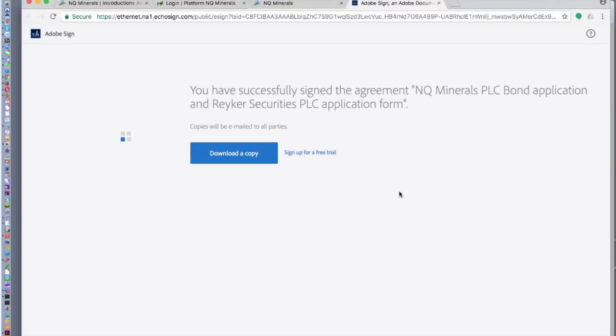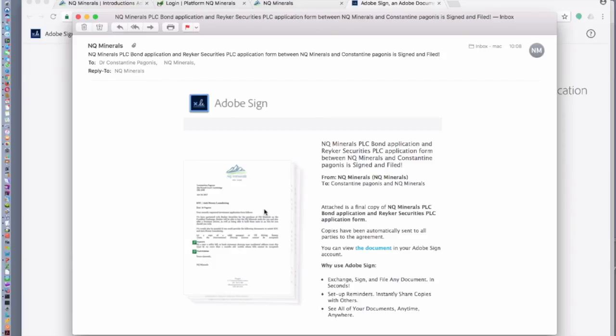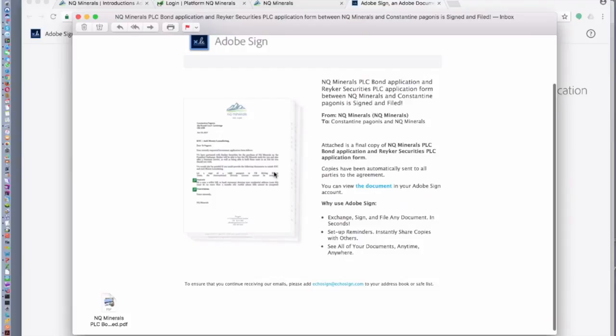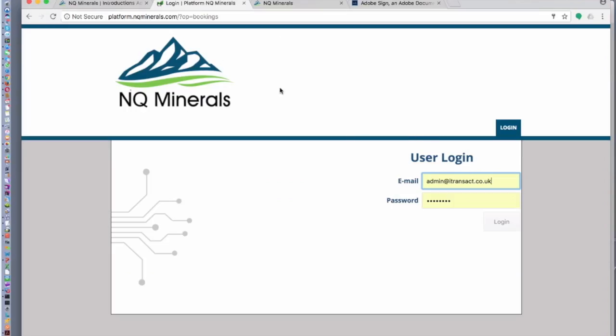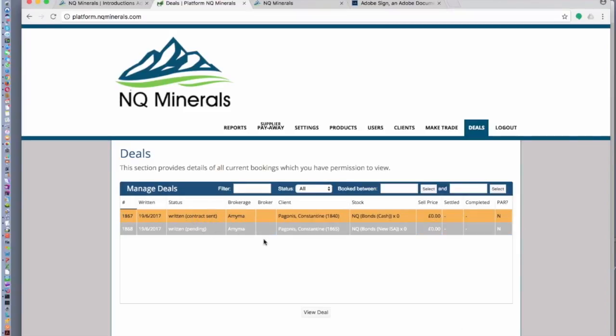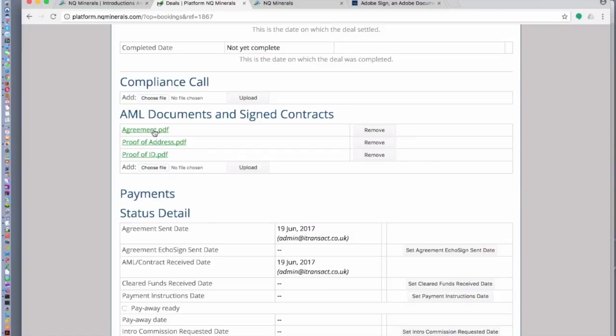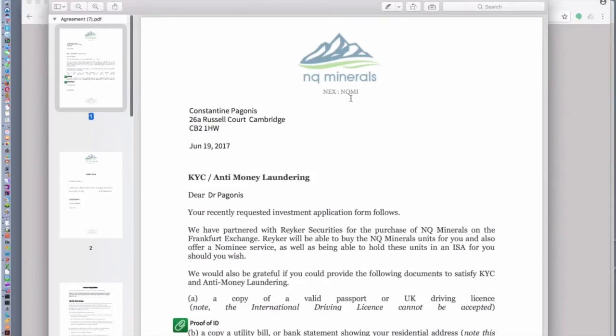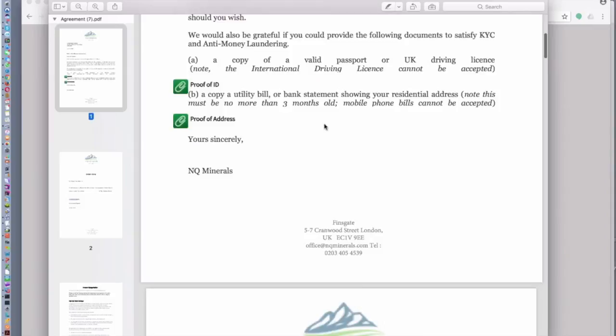But that now will be emailed to me, and a copy will also be sent over to us in the back office. So let's just have a little look. First of all, if I just open this, I've just received an email as the investor. I received an email with my signed document, so I have a record of it. And if I log into the back end system, this one here has changed status. That's why it's orange, and it says contract sent. So I can click on this to view the agreement. And here is the agreement that I have signed.